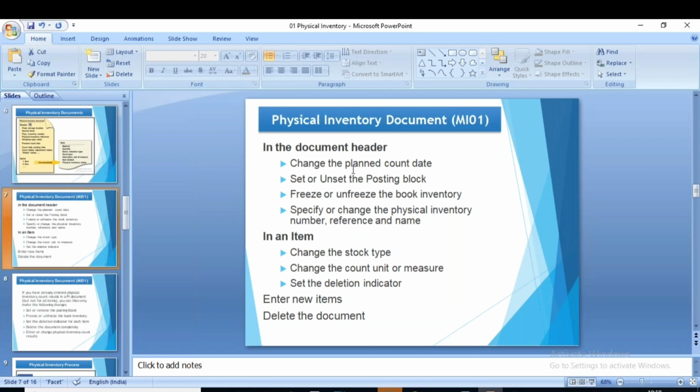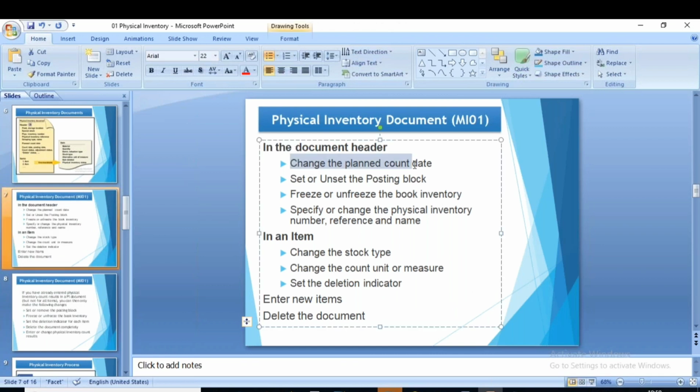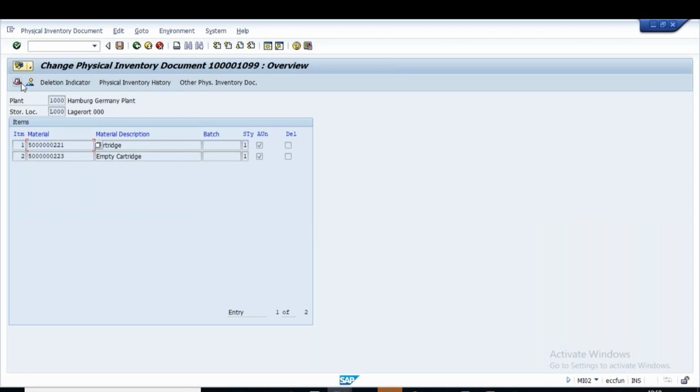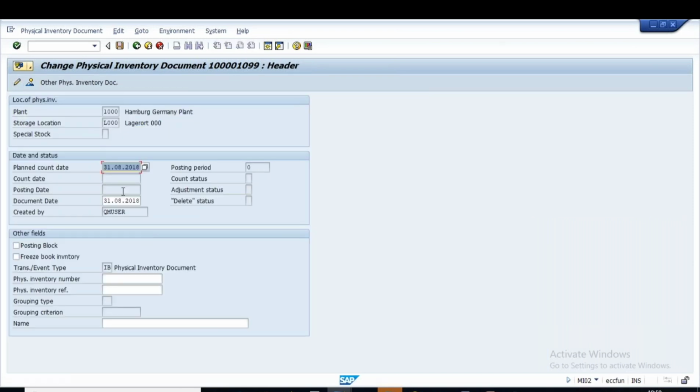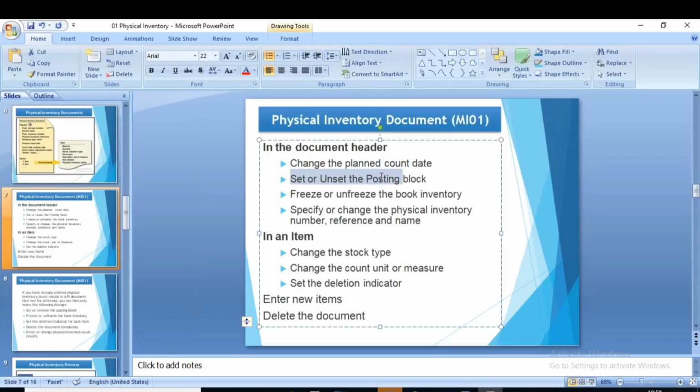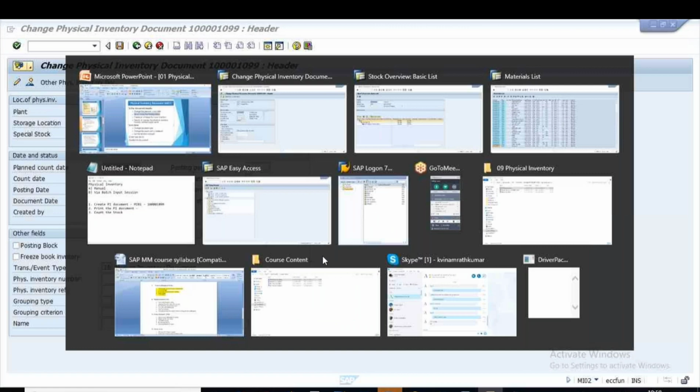Now in the document header, you can change the plant count date. Once the physical inventory document is created, you can do these things. One is in the document header. I'll go to header again. You can change the plant count date. If you want to change the plant count date, you can change it. Then you can set or unset the posting block. You can do this one.